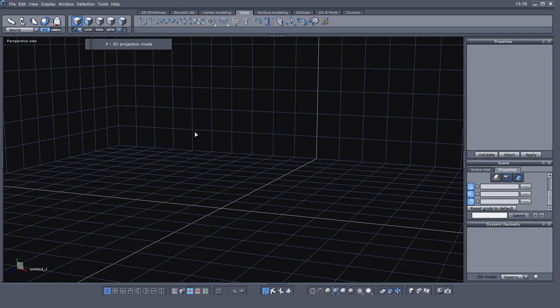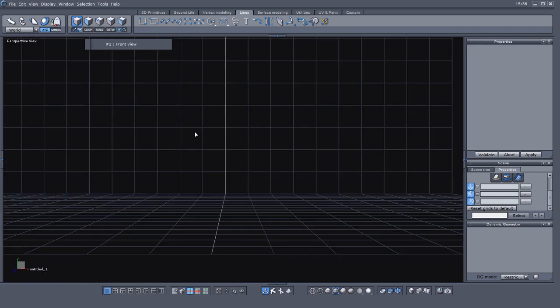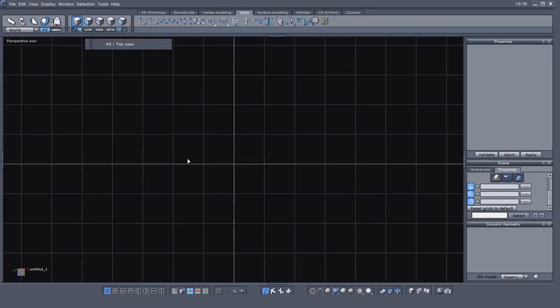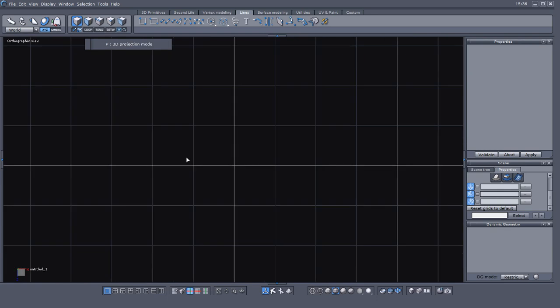Let's get started. I'm going to hit my 2 key on the numpad to go to the front view, and then my 5 key on the numpad to go to the top view. Then I'm going to tap my P key to go from perspective to orthographic view, and then go up here to the lines tab.